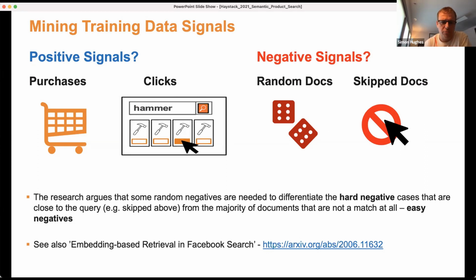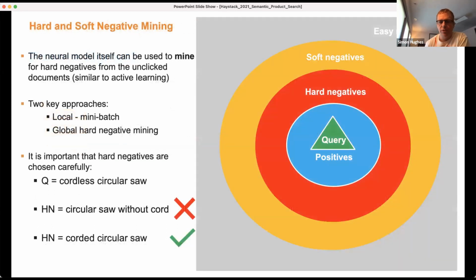The research argues that some random negatives are needed to differentiate what we call the hard negative cases that are close to the query from the majority of documents that do not match the query. There's active research in the area on how to mine negatives effectively from the data. The performance of your model will depend very much on how well you mine these negative examples. The positive examples are usually easier ones to pick. It's really how you pick the negative examples that can make or break a given model.